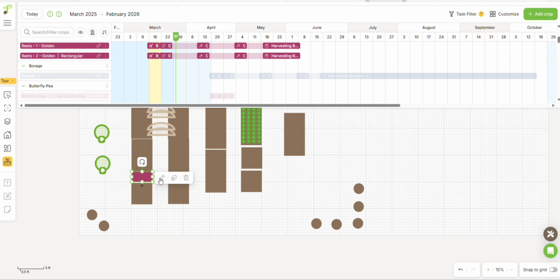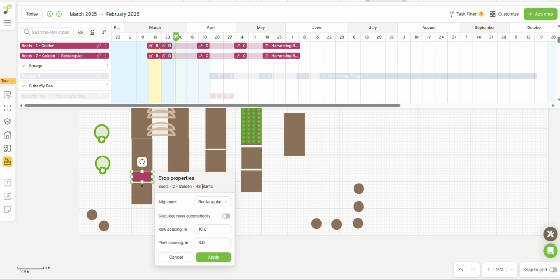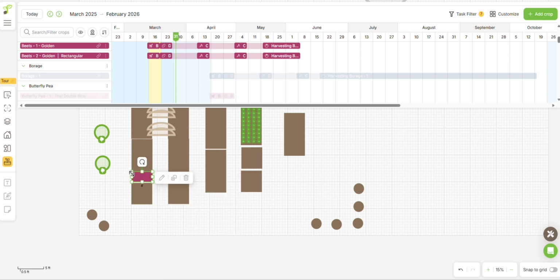I can now click this. If this is going to do it right, we're going to see what happens here. And this is going to tell me that I can fit 48 plants in there, because my row spacing is 10 inches and my plant spacing is 3 inches apart. This you can change, because some people don't do it in rows. They have them interplanted or so forth. Some people do square foot gardening. This is all dependent on how you decide to set this up.